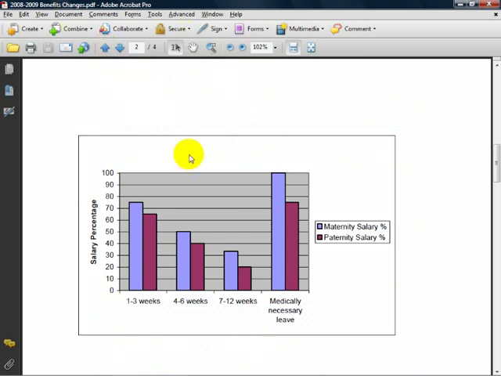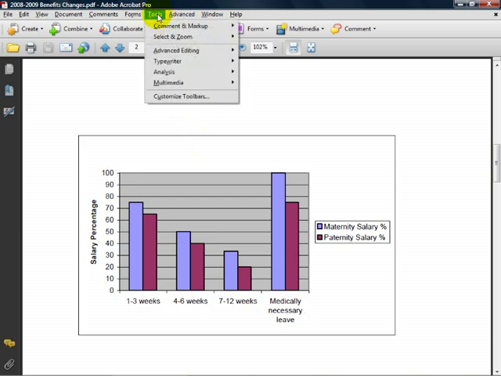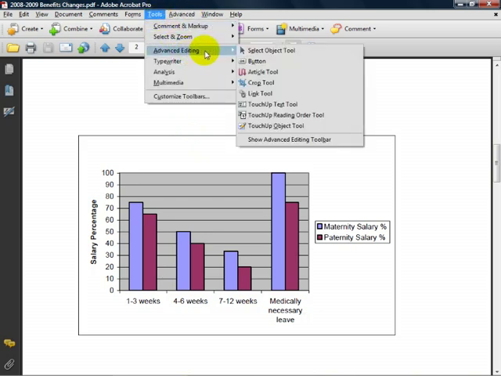What I would like to do is add a title to this chart because it's not really that self-explanatory and the page looks kind of plain the way it is. So I need to go into my Tools menu, come down to Advanced Editing, and choose the Touch-Up Text tool.